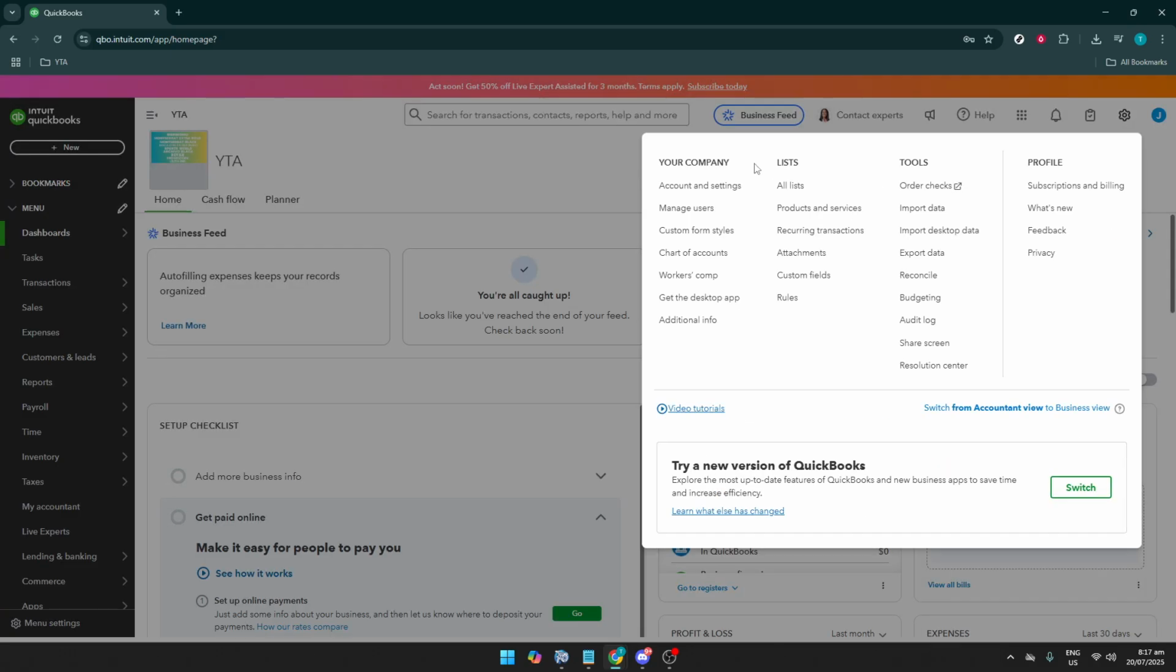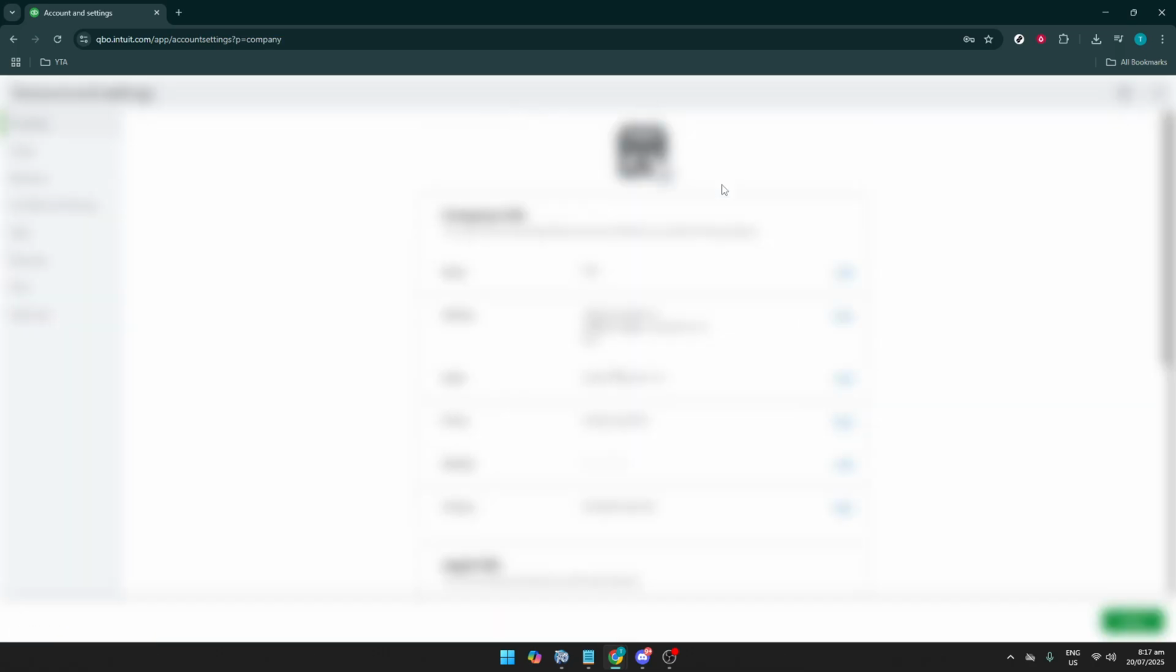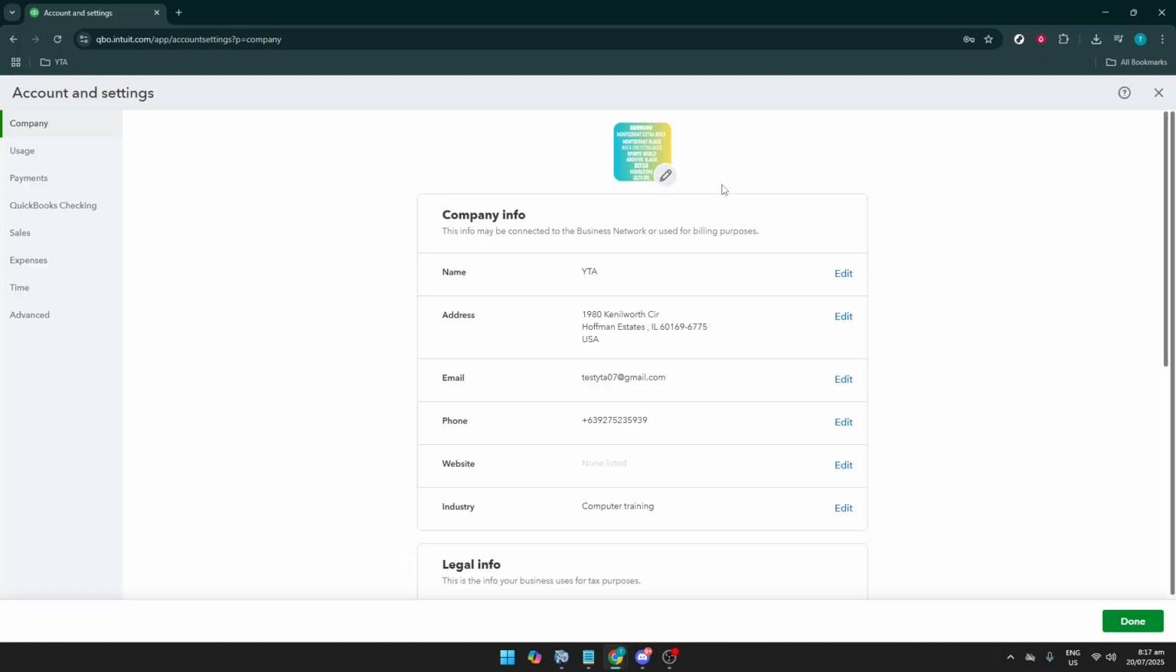From the drop-down menu, choose Account and Settings. This is a crucial area where you can make many adjustments to tailor QuickBooks to fit your business needs. Once you've clicked that, you'll find several tabs available to manage different aspects of your account settings.